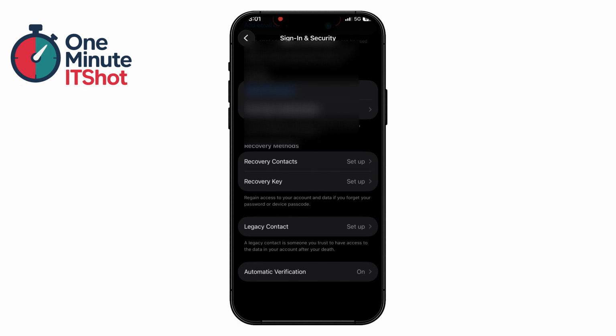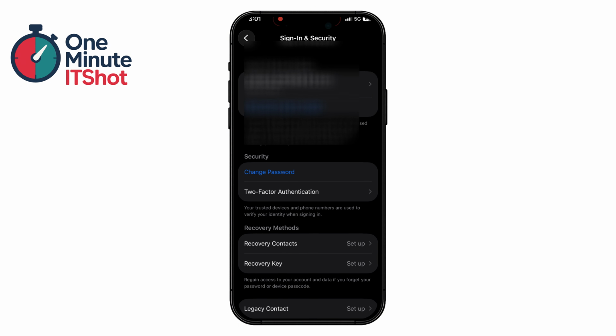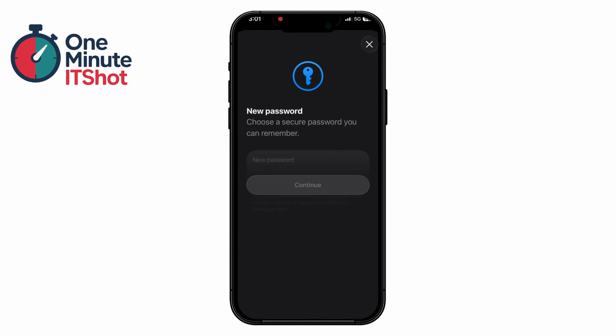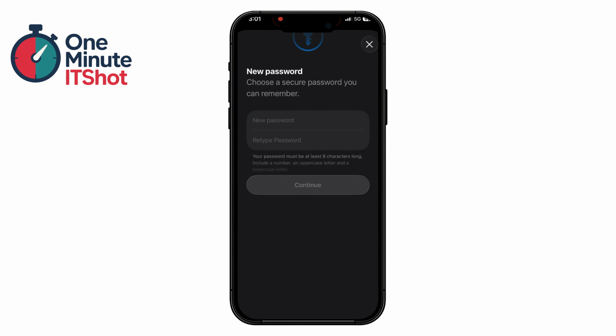Your iPhone will ask you to enter the passcode you use to unlock your device. After entering your passcode, you can create a new Apple ID password. Make sure your new password is at least 8 characters and includes a combination of uppercase letters, lowercase letters, and numbers. Enter your new password, confirm it, and your Apple ID password will be updated.